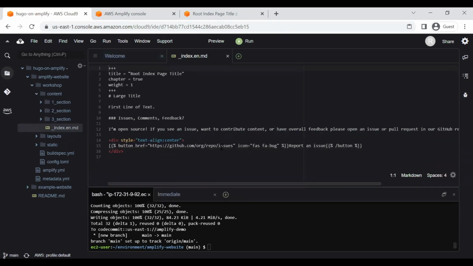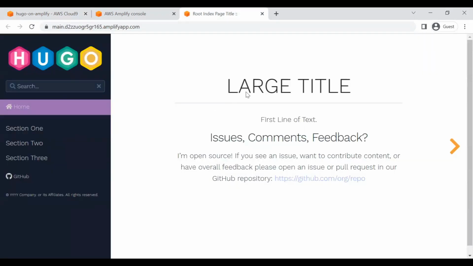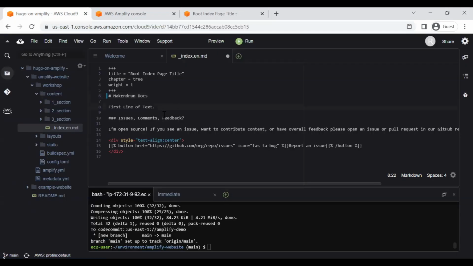So now what I'm going to do is, here we can see the large title, right? So instead of large title, I'm just going to make it as Magendran Docs. So that here you can see large title will be updated as Magendran Docs. Let's see whether it is getting updated or what is happening. I'm just saving this file by giving Control S, or you can give file, save also.